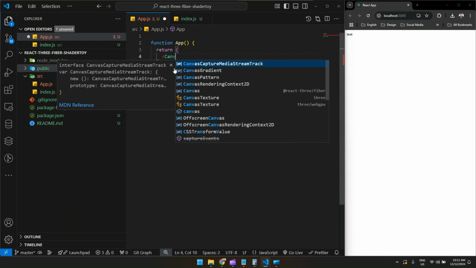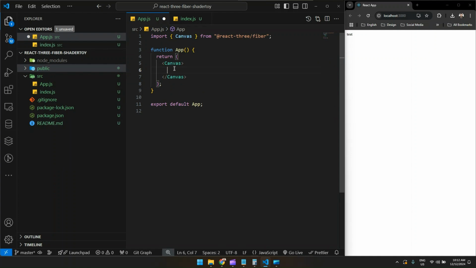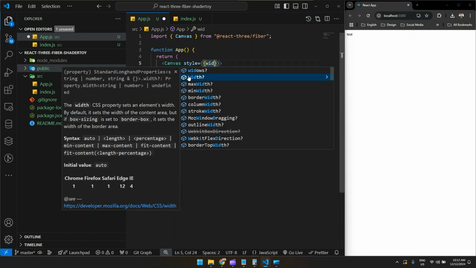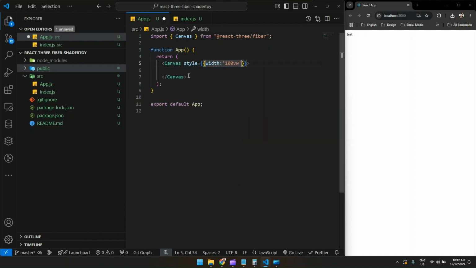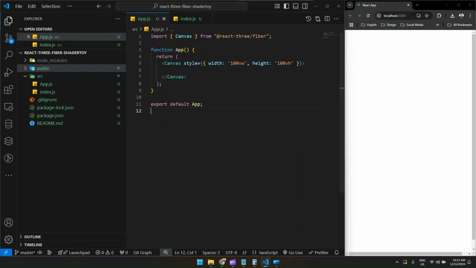Also, now we will start to configure our file. We will add the canvas and give it full width and full height to cover all the screen. Sounds good.